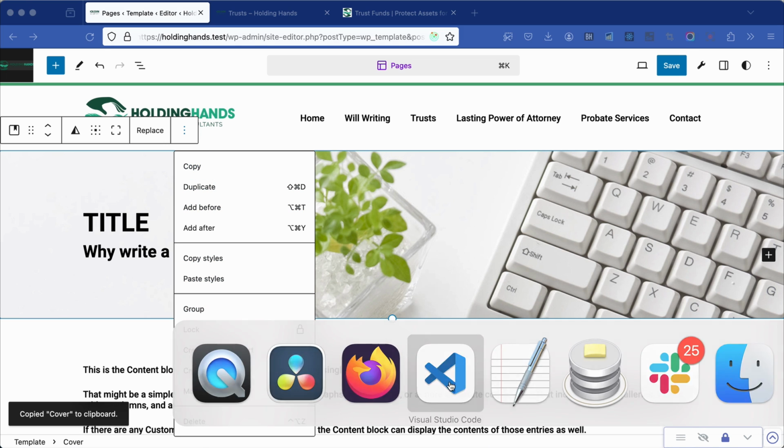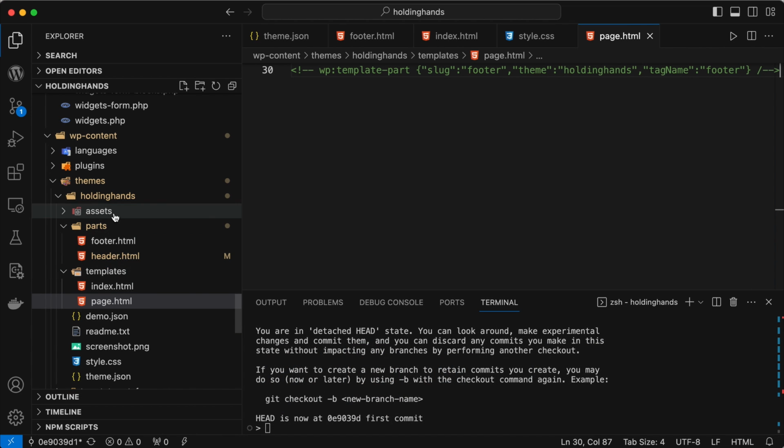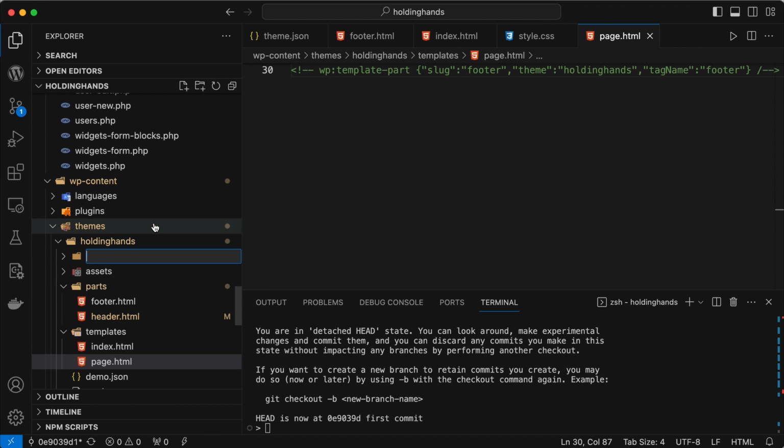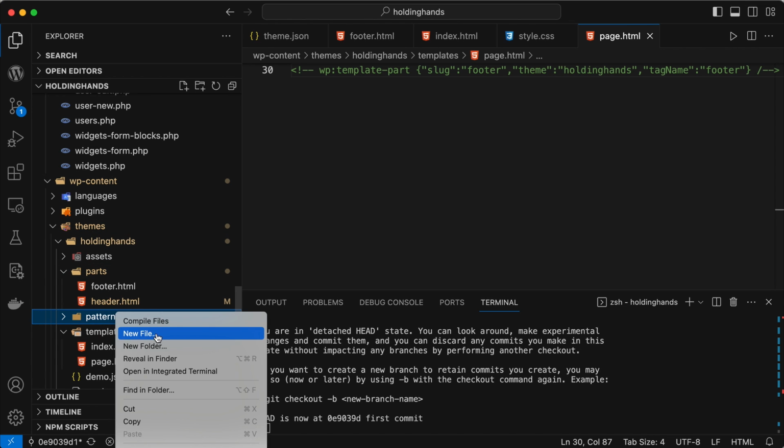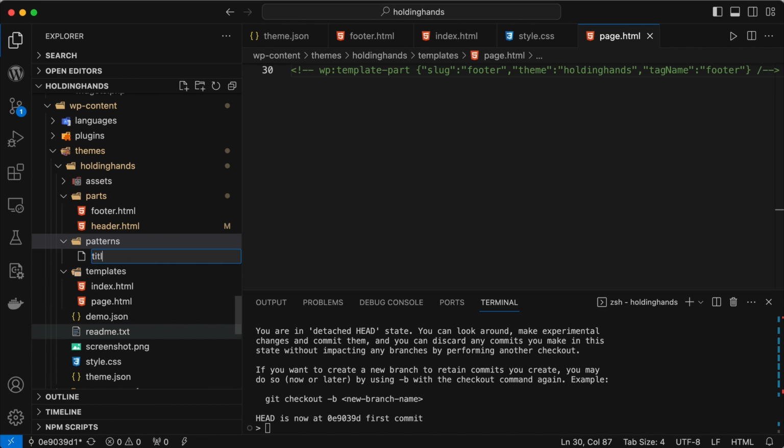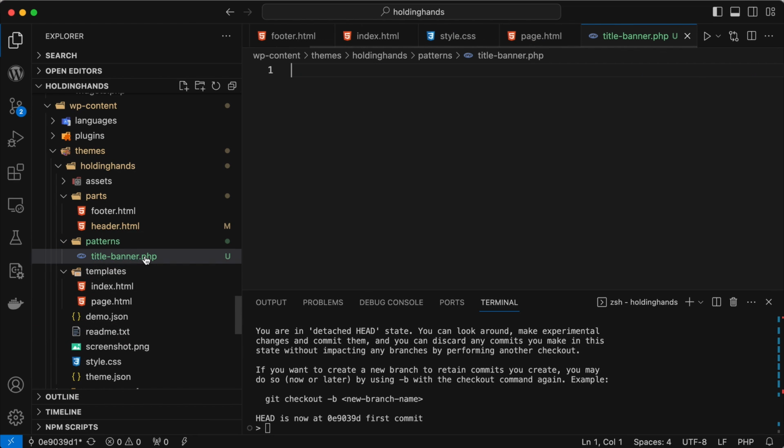To achieve this, simply select Copy, then return to your code editor. Within the themes directory, create a folder named Patterns. Inside this folder, create a new file named after the pattern you wish to call it. In my case, I'll name it Title Banner.php. Using PHP is the recommended method as WordPress uses its own wrapper that allows for dynamic data such as referencing images and other elements relative to the theme folder.